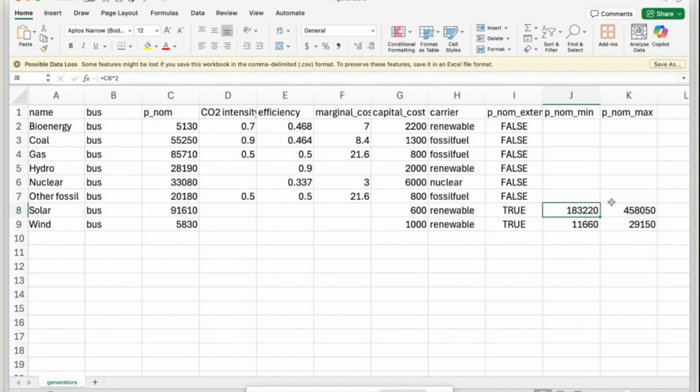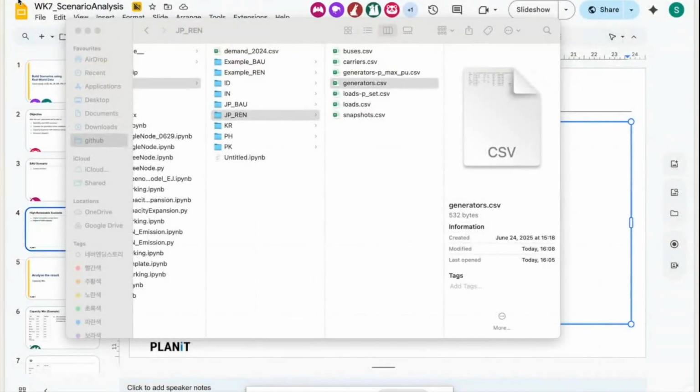So in this case, we are saying solar needs to be at least twice the current and below 5 times the current capacity. And same for wind, more than twice, but below 5 times. And then close it. Now we have two different scenarios.